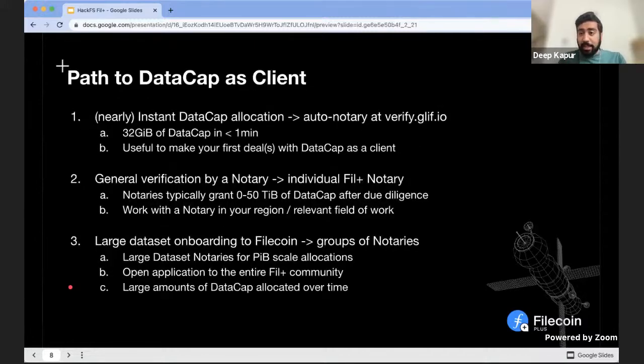So what does it actually mean to get DataCap as a client? So DataCap, as Galen said, is a resource that basically gets allocated to a client and is single use only. So you need to go get it from somebody who can actually give it to you. And if you recall in that diagram, there's this role of a notary. And so notaries are elected through a community election process and granted a certain amount of DataCap that they can dispense over a period of time to clients.